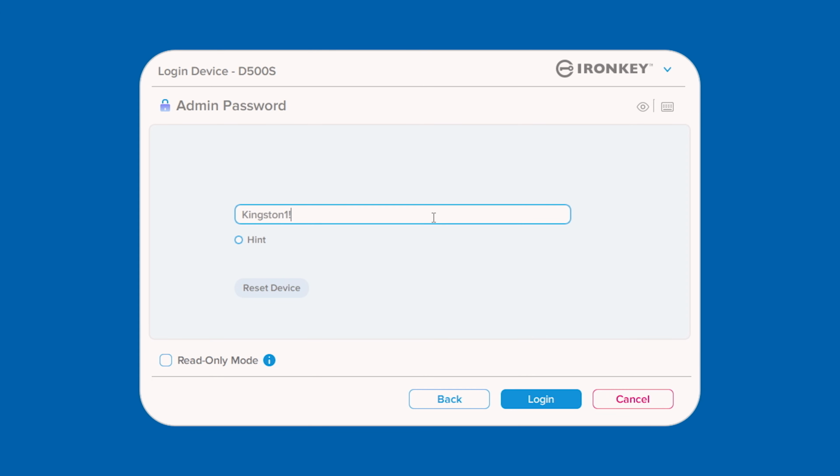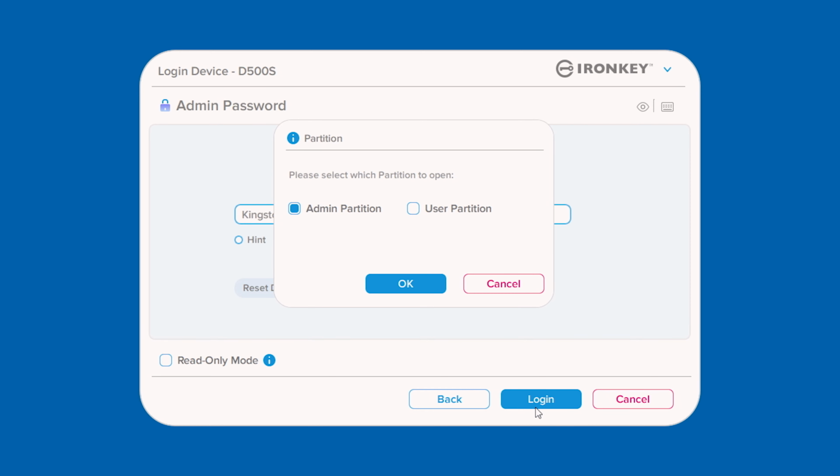Once you've unlocked your drive, you can securely access your stored files, which are automatically encrypted and decrypted every time they are saved or opened. If you enabled dual partitions during setup, logging in as user will unlock the user partition only. Logging in as admin will give you the option to unlock either the user or admin partition. Keep in mind that the user and admin partitions cannot be unlocked at the same time.